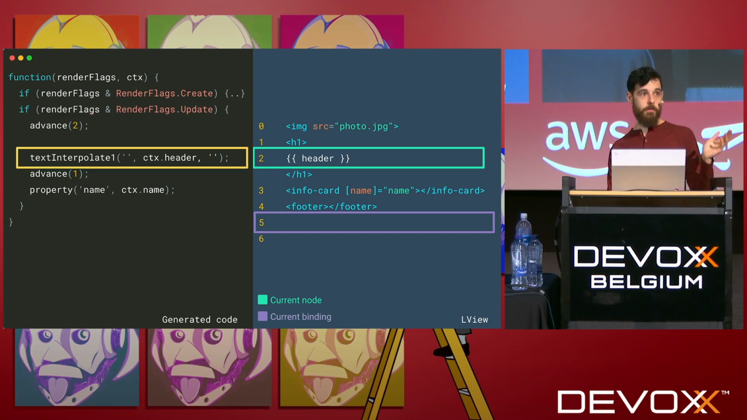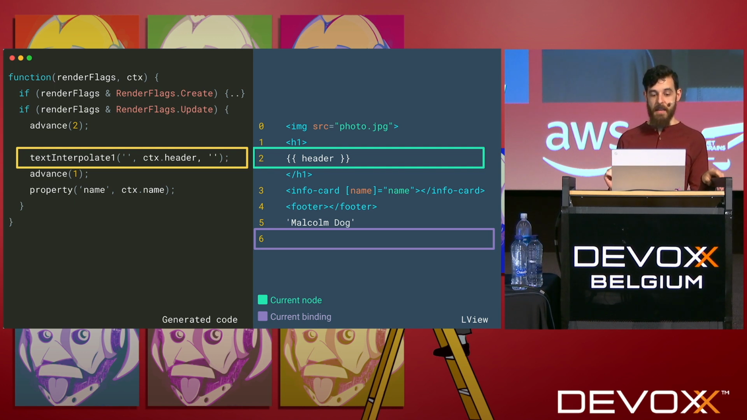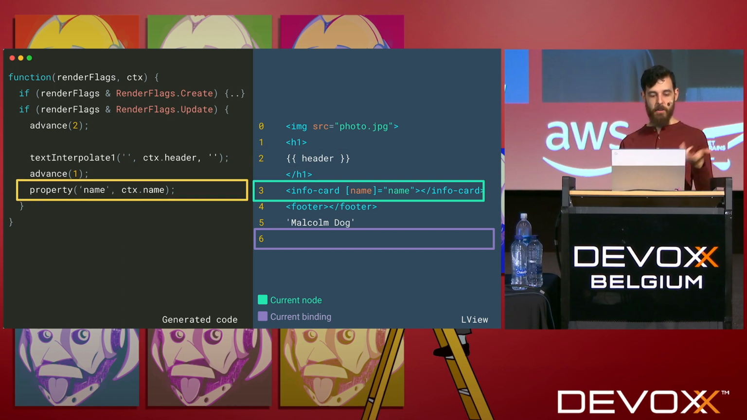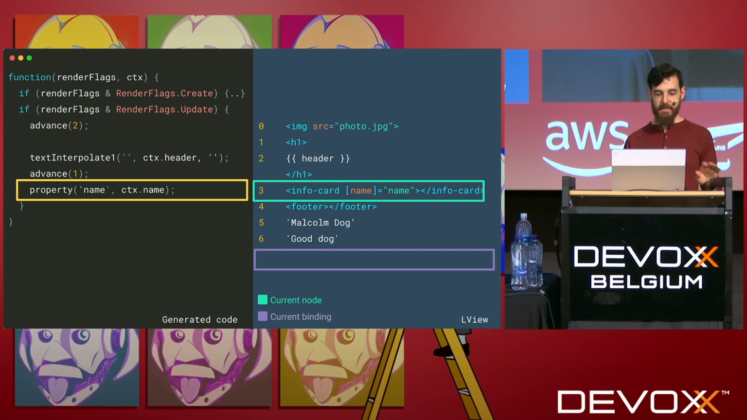And once we get there, we're going to run this text interpolate, which is going to get the value for that interpolation, fill it into the node, and it's also going to keep track of that value here in the data structure, and then advance that binding index to the next slot. And Angular is keeping track of these values so that later when it does change detection, it can see if the value changed and it needs to update it. So then we advance 1 onto the next node that has something dynamic about it. We're going to call this property value and that property instruction, and this does the same thing where it's getting the new value and storing it, advancing that index, and then we're done with our update function.